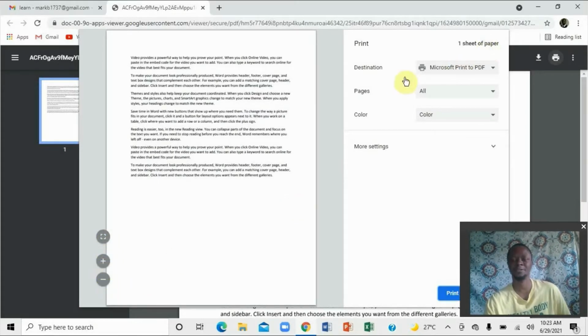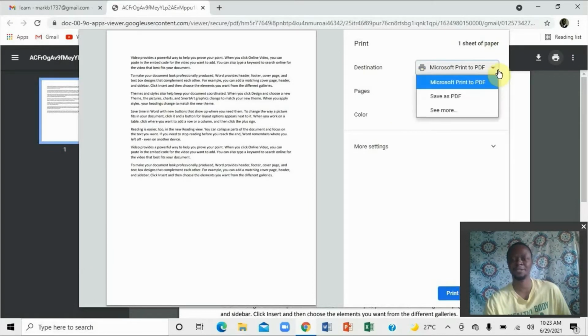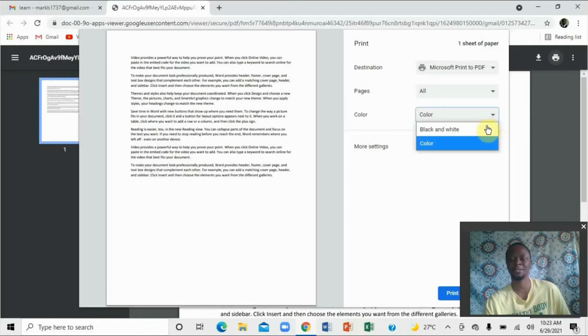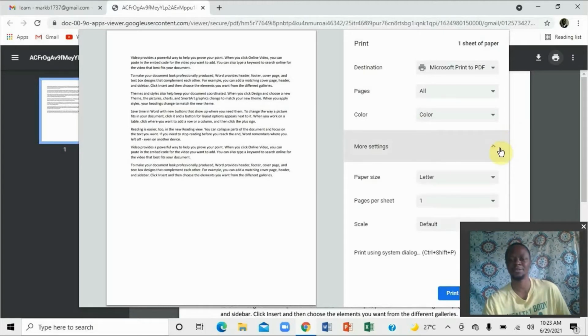Alright, if you notice over here, the destination, you have to come right here to search for the printer, and I want to click. If you don't see the printer, you come right here and say more, search for the printer and click on it. Then if you want it in color, or if you want black and white, you can come right here and get it just the same. And then you have more settings down here, in which you can actually change the paper size and all that.